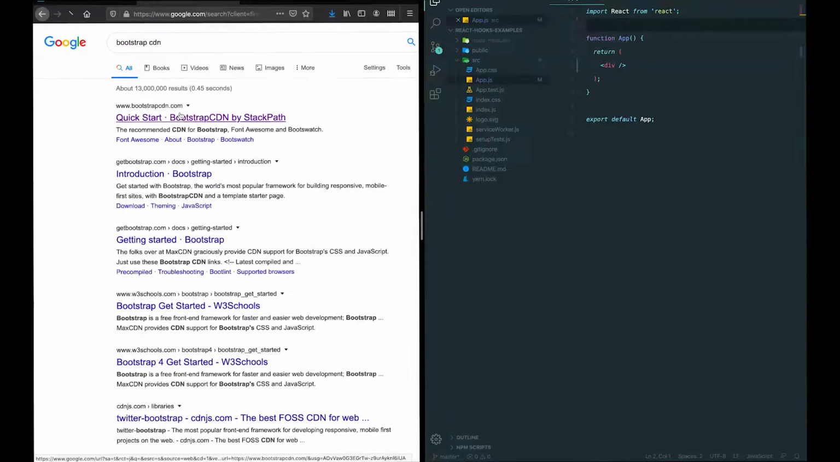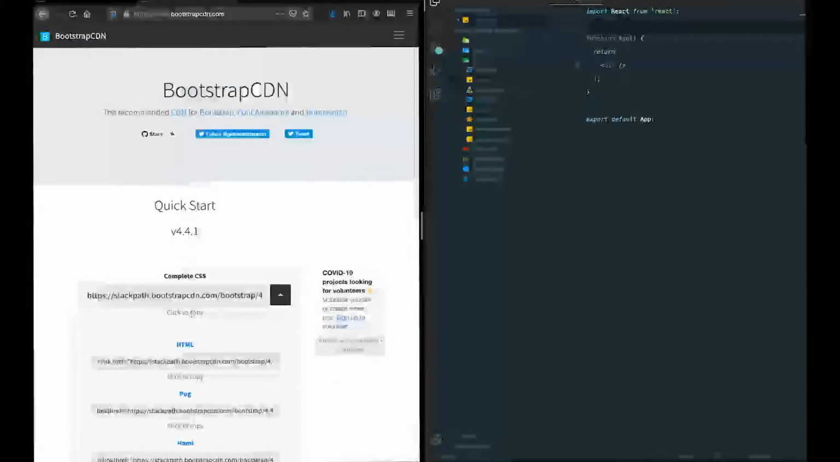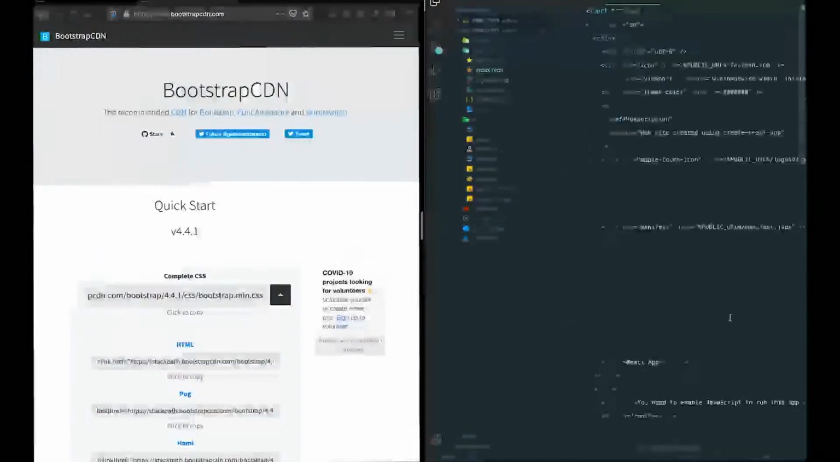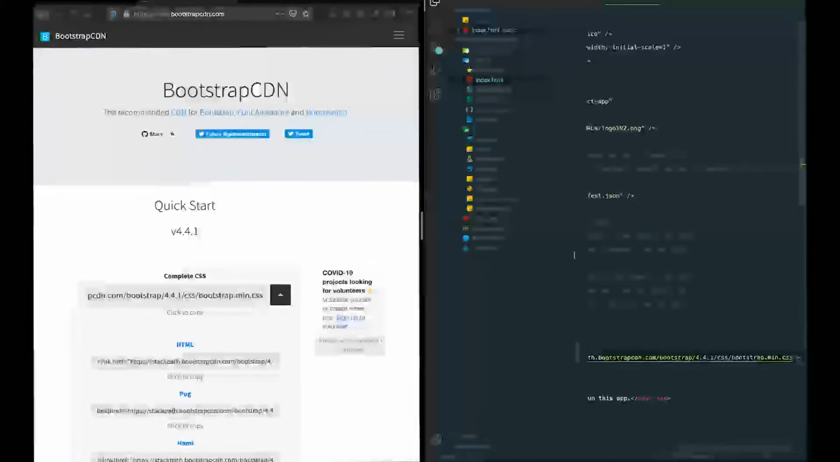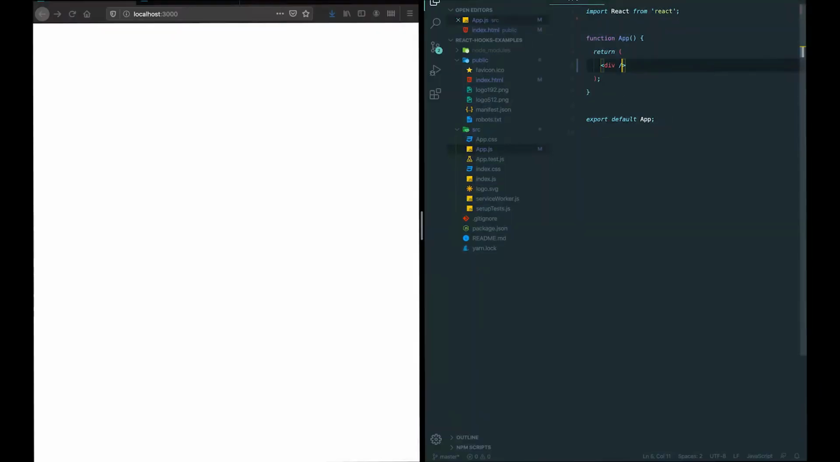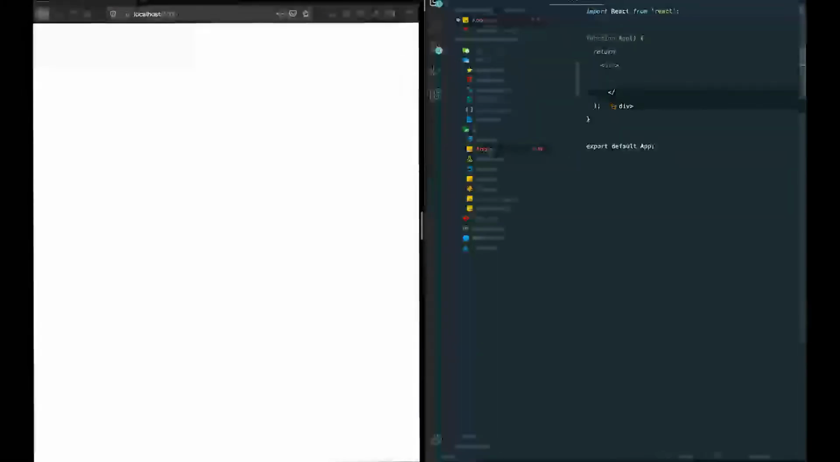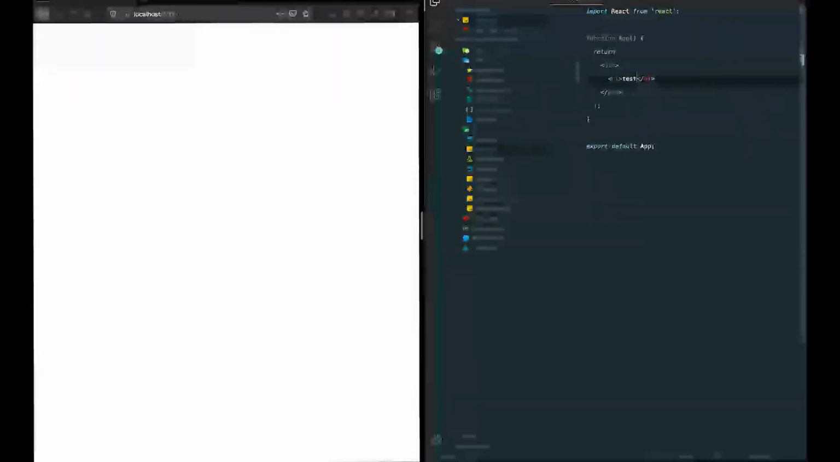Now we're going to add in Bootstrap using a CDN. So I can just copy it here. And inside of our index.html file, we can now put in our Bootstrap. Now we can add in our Bootstrap CSS here, and let's try this out. We should see that reflected, so we're now seeing the styles reflected inside of here.